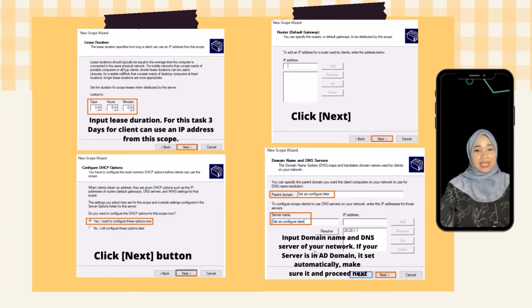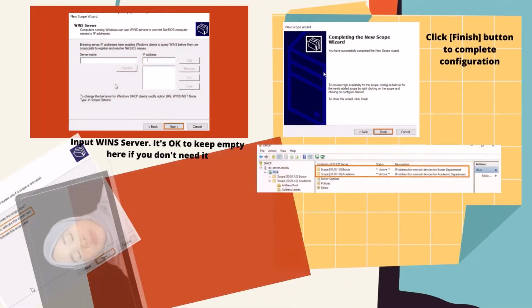from this scope. Click Next and select Yes, I want to configure these options now. After that, click the Next button to input the domain name and the DNS server of your network. If your server is in an AD domain, it is set automatically. Make sure it is set, then proceed to the Next button.